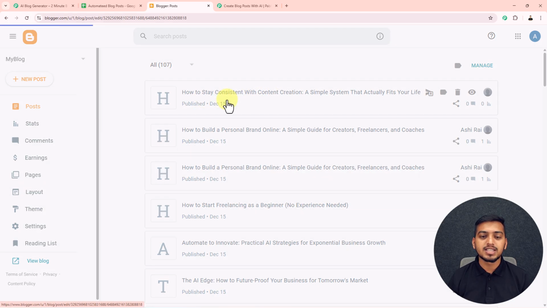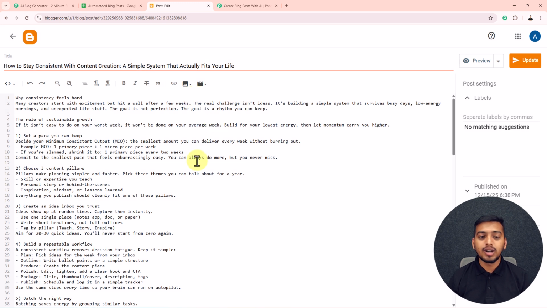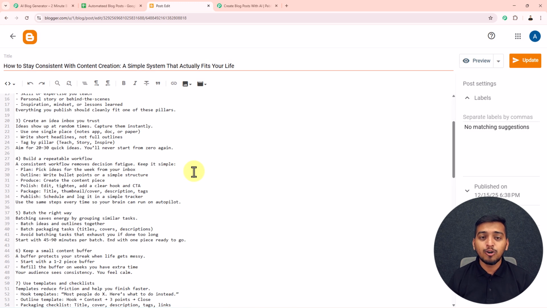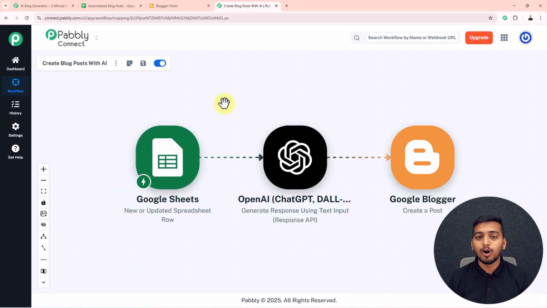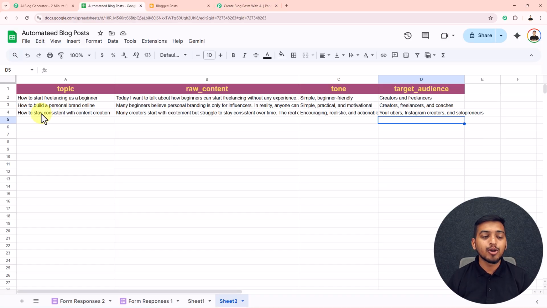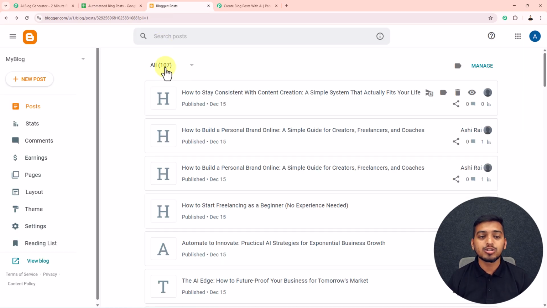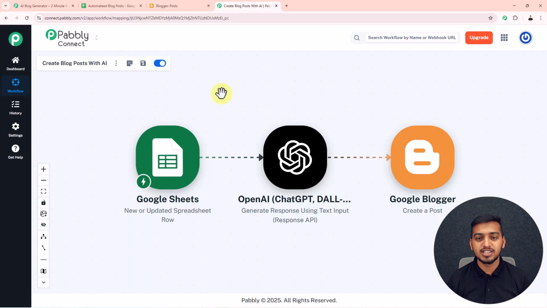This is how to stay consistent with content creation, with the content that I have generated with the help of OpenAI. So here we are done with creating our workflow, and from now onwards, whenever you add a new row in this particular Google Sheet, automatically a blog will get posted inside this Blogger application. So this is how you can also create such an amazing automation with the help of Pabbly Connect.